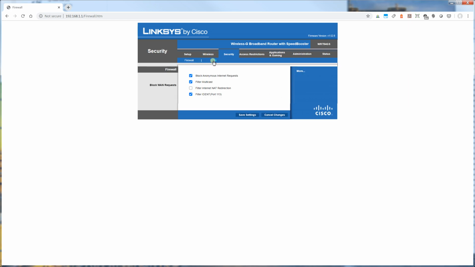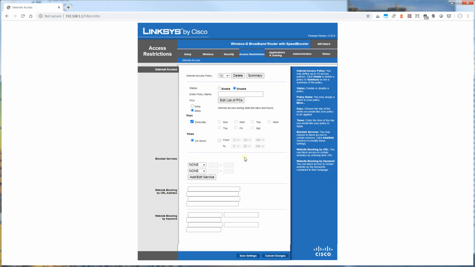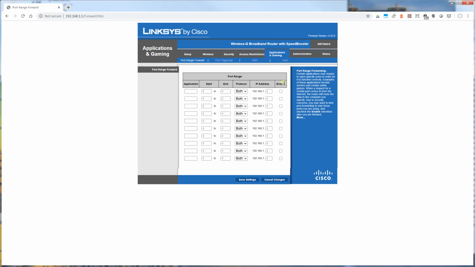Security, there's the firewall, there's also VPN here, and access restrictions. So this is the policy of time and day, allow, deny, and you could restrict particular protocols here. Add services. Let me now go to gaming.